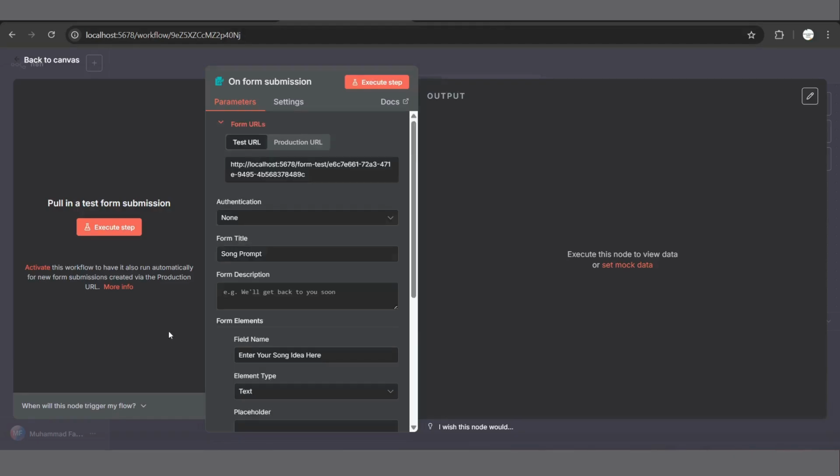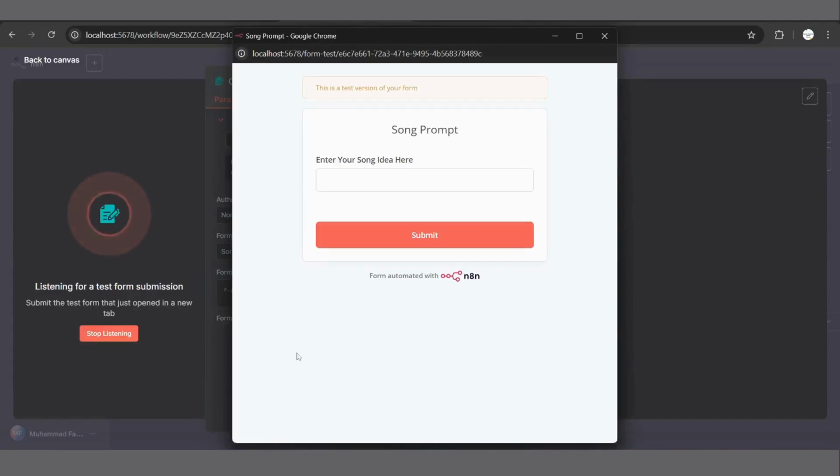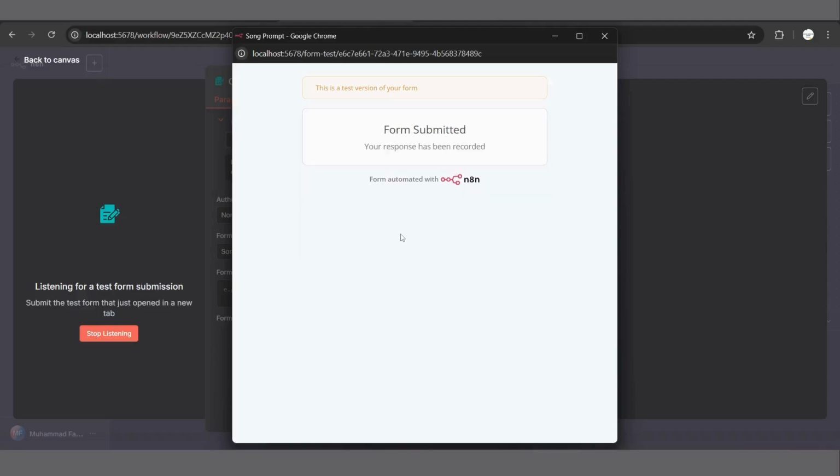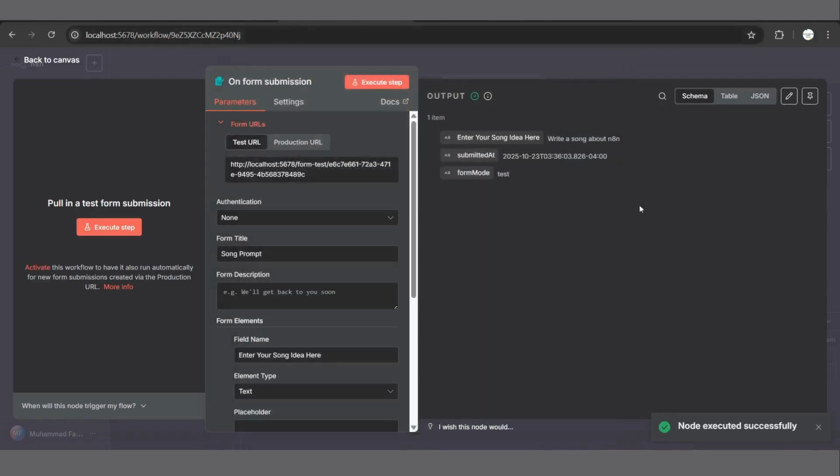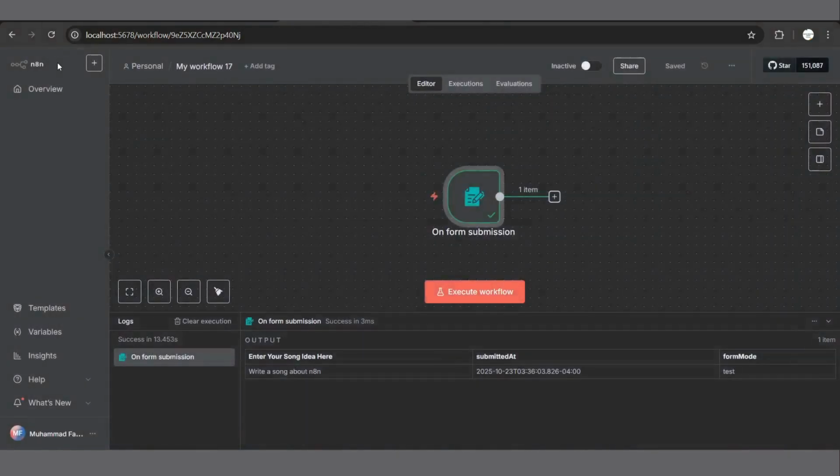and now let's execute this and see if it works or not. I'll simply click on this execute step button here and here you can see the form pops up. Here I'll add my song idea, for example write a song about n8n. I'll simply submit this and here you can see form submitted successfully and we receive the data as well. That's all we need from here. Now let's go back to canvas and move to the next step.